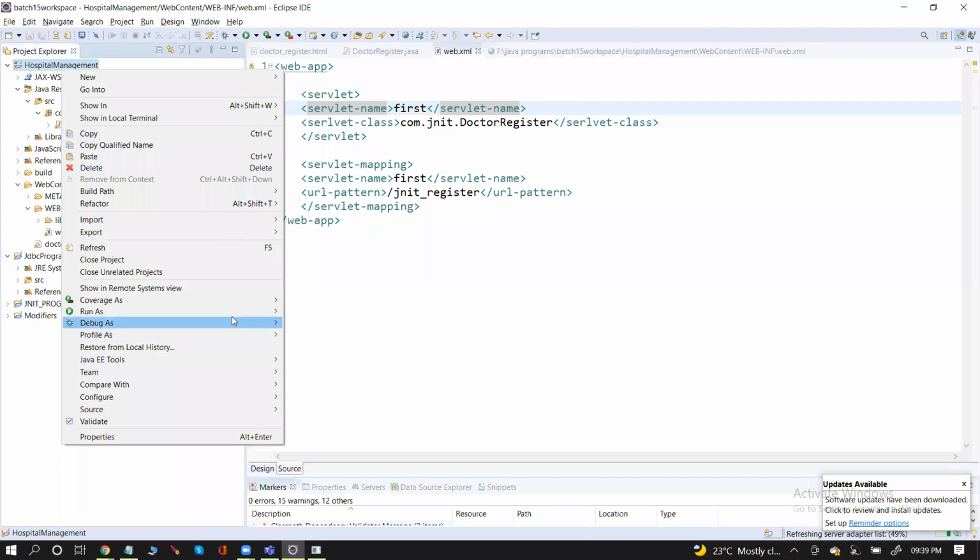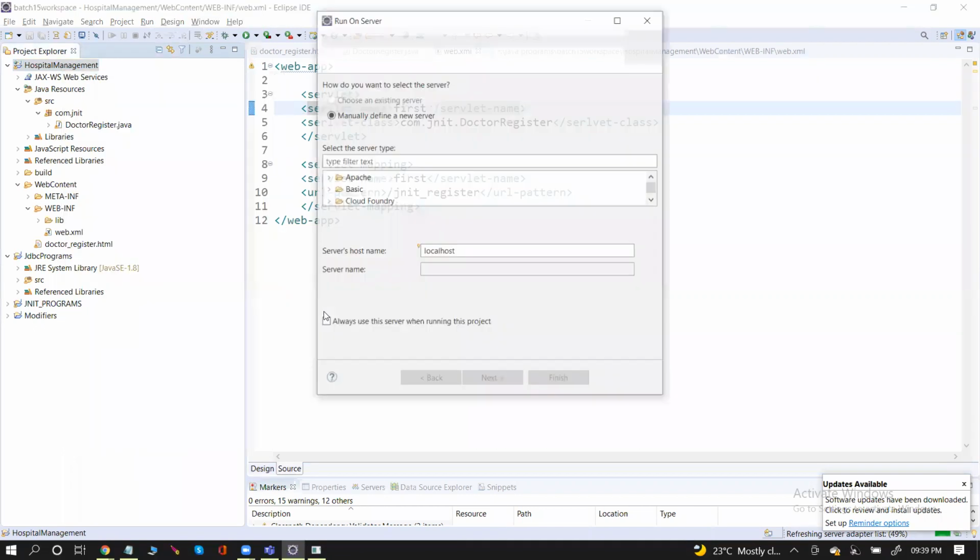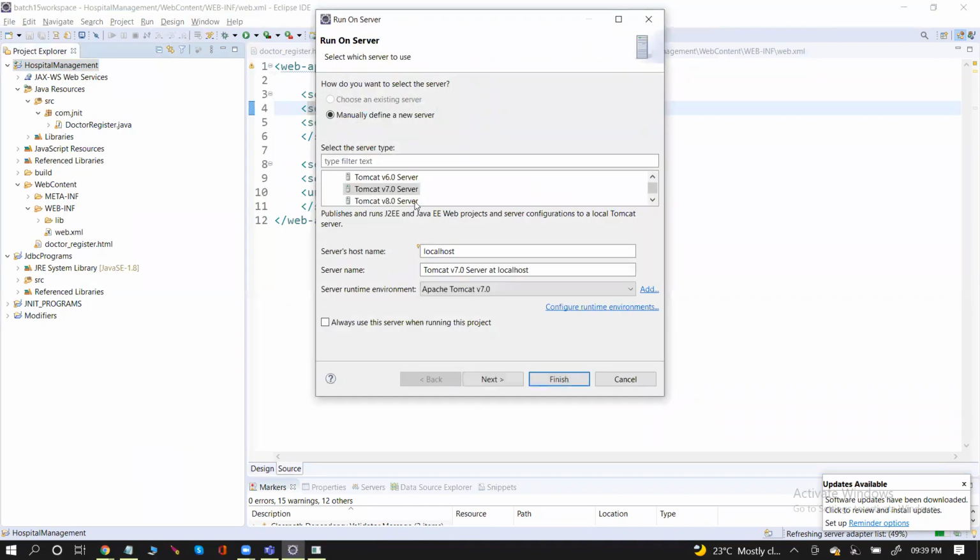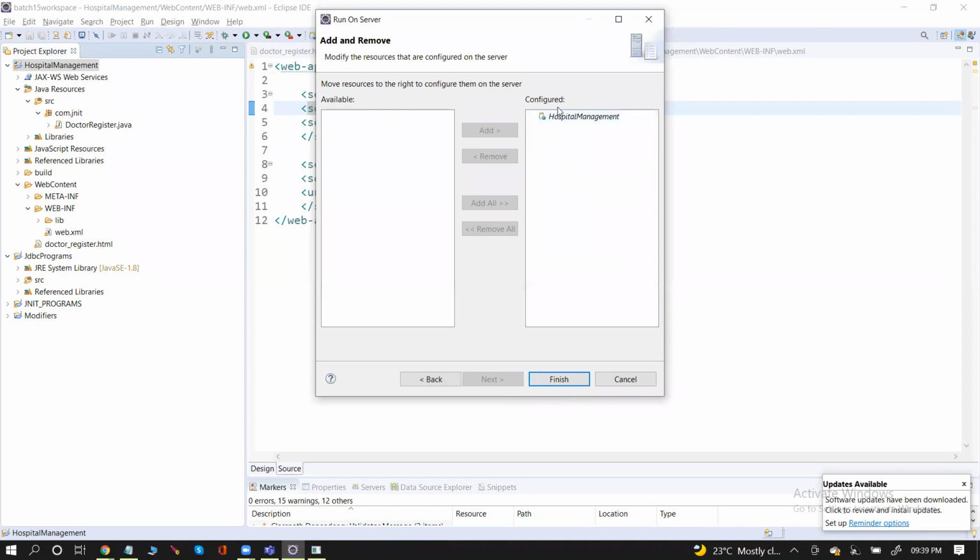Right click, run as, run on server, right? This application will be loaded by the server. The first time it will ask whether it's Tomcat 7 you are running on. Yes. Always use the same server. A lot of applications are there. Which application, hospital manager, is configured? Yes, you want to run this? Yes. Finish.